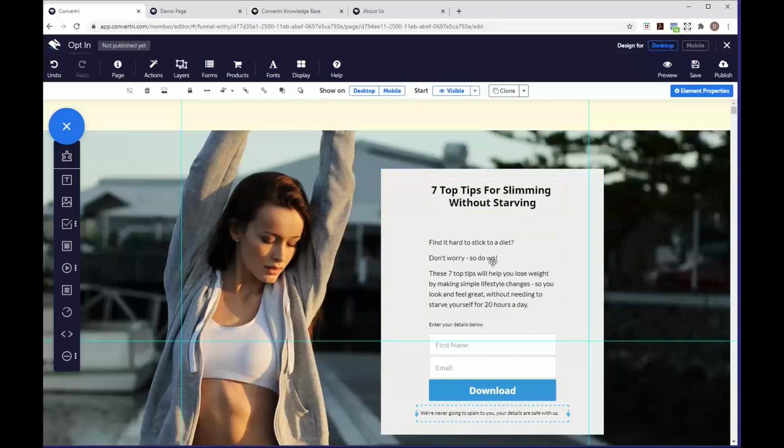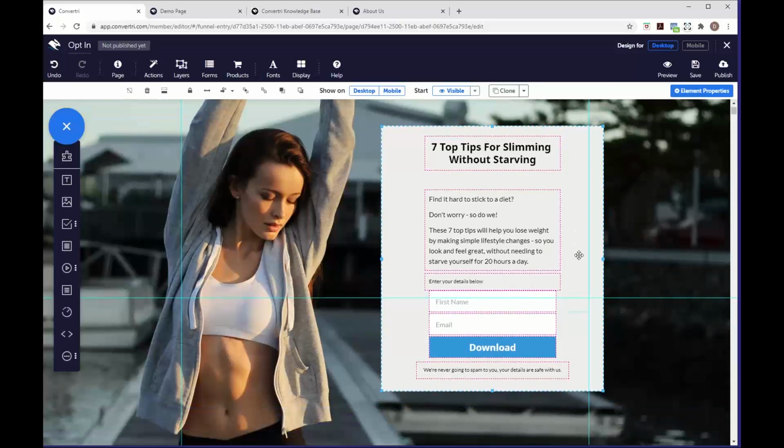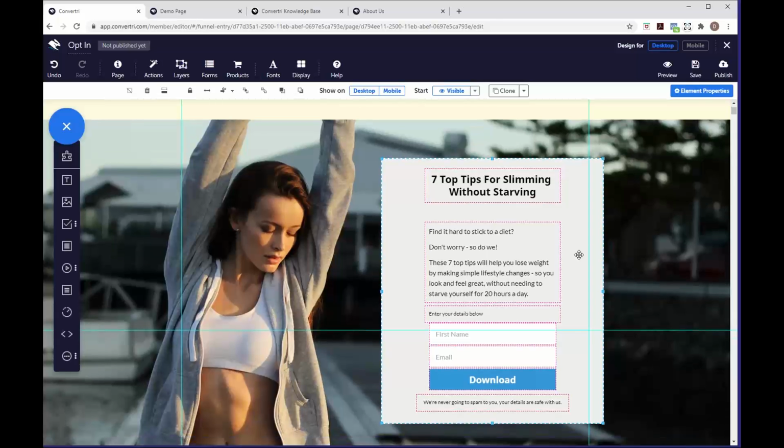So now our form is looking a lot better. What we want to do is just center align this text like so. And now this is looking much more presentable. It's not as messy, and it's going to look a lot nicer when your prospects land on your page.